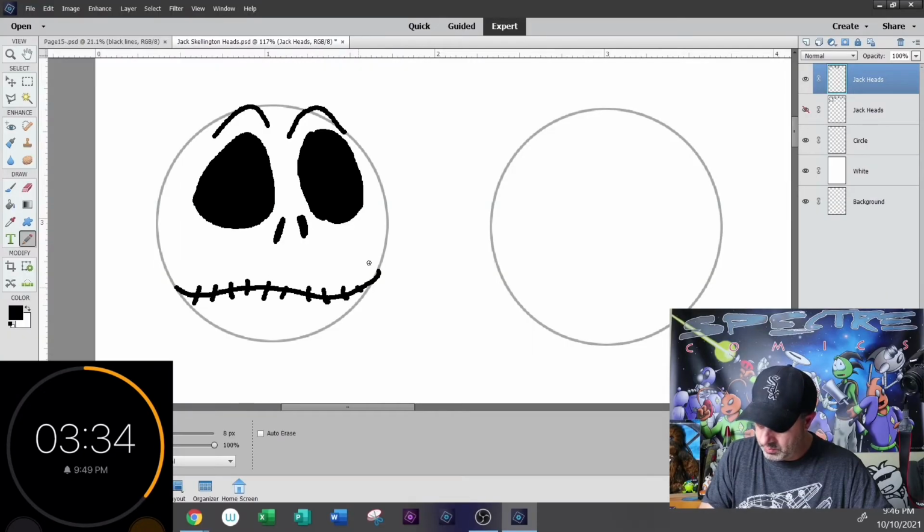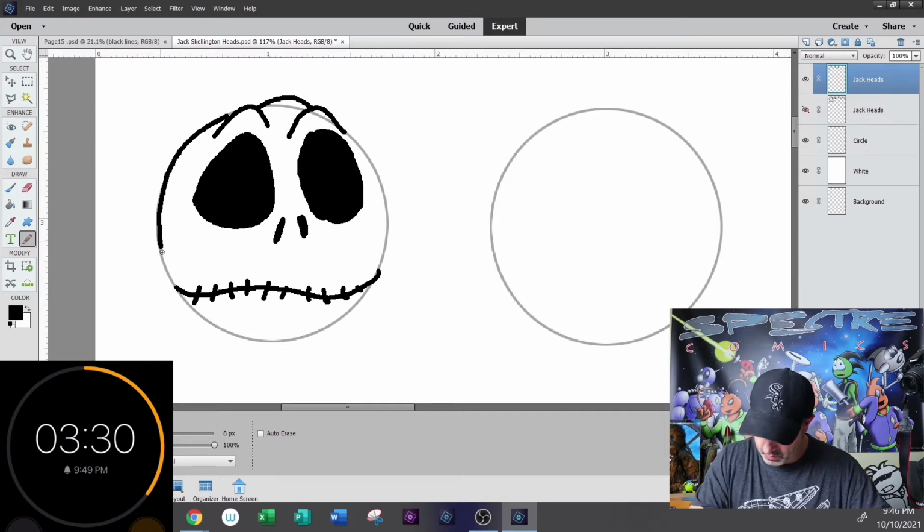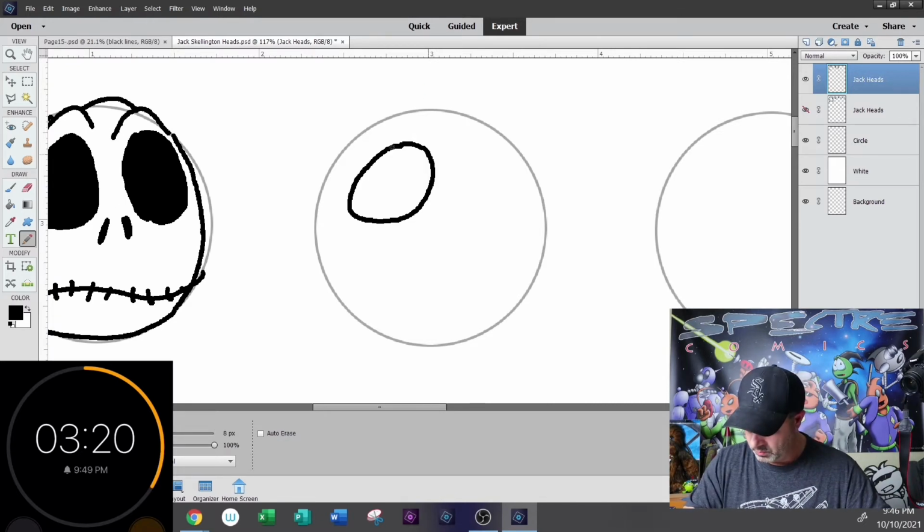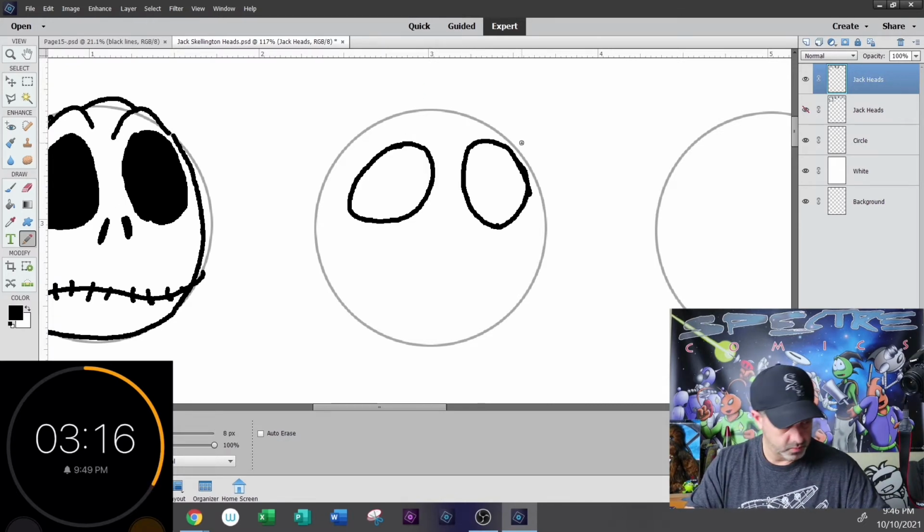You can speed right through this, get as many as you can down as fast as you can, but again, it has to look like Jack. If you were to put each head aside by itself, it should look like a Jack Skellington head, should be recognizable.